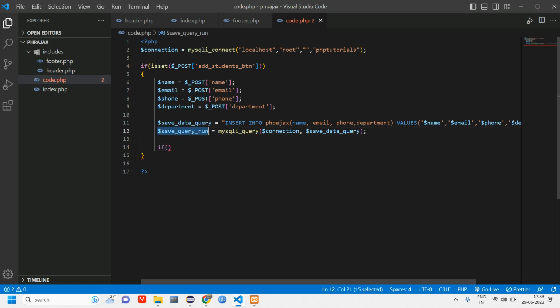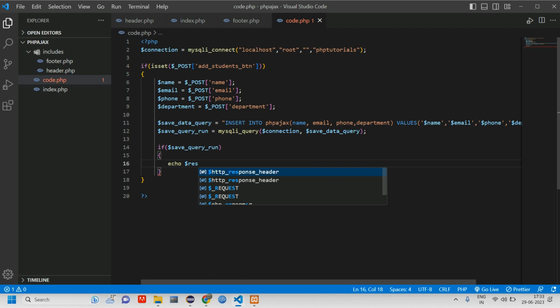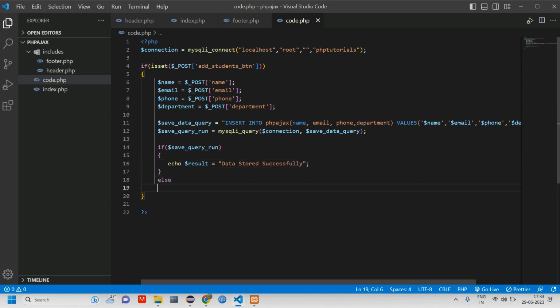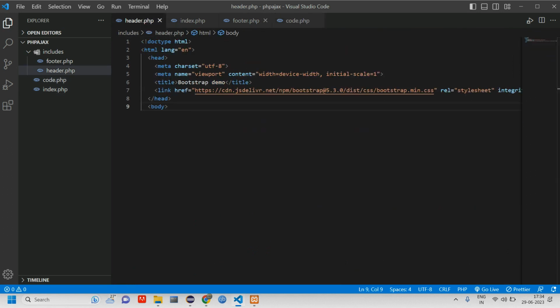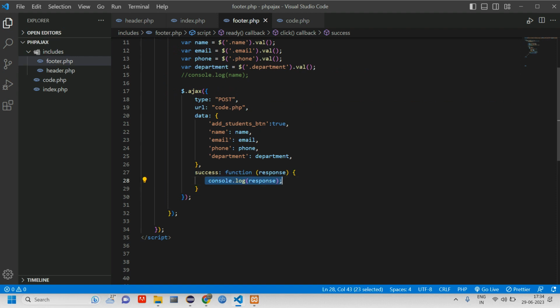So here let's copy paste this. If this query is working fine, then we'll echo success. Echo in a variable, we'll store result is equal to data stored successfully. Else, copy paste, data not stored successfully. So when we are echoing, we'll be getting it here. Where is that code? Footer, right? So here it will console log.